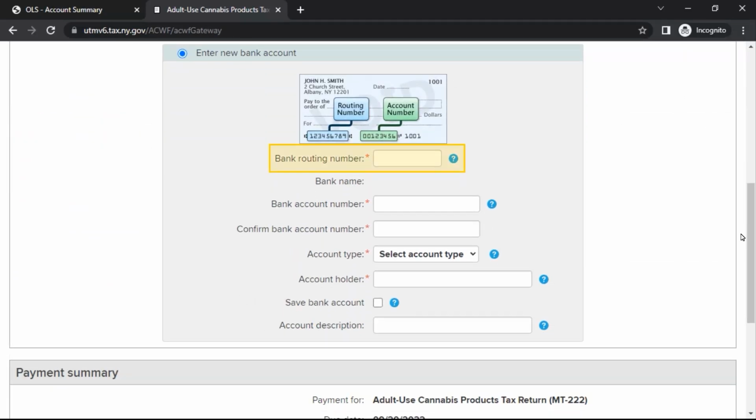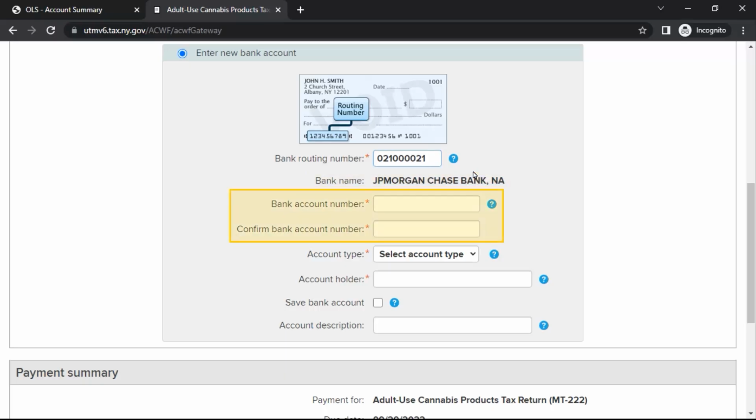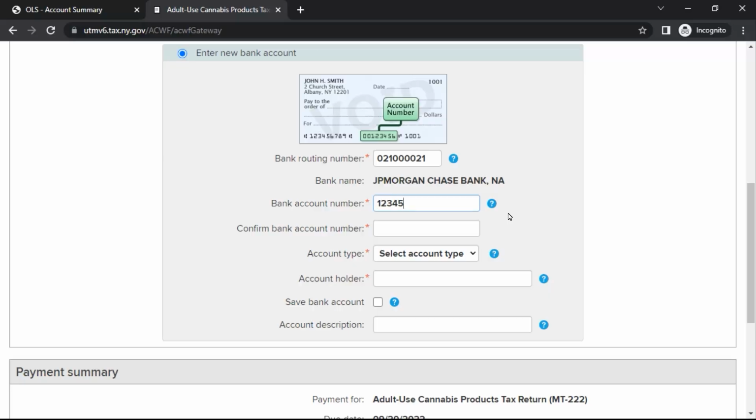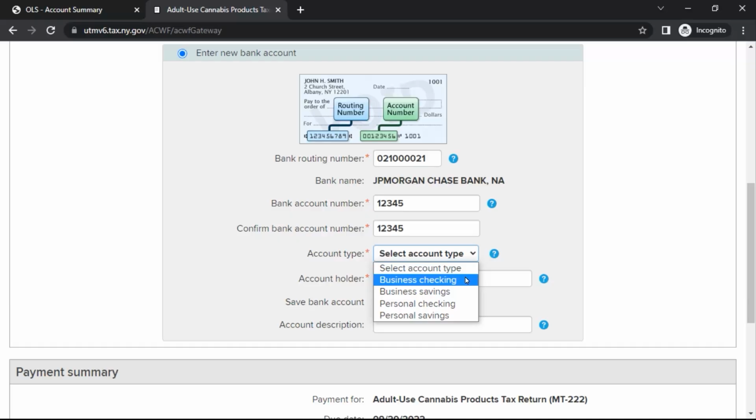To make a payment, enter your bank routing number. The bank name should populate automatically. Next, enter and confirm your bank account number. Select the account type from the drop-down menu and enter the name of the account holder. If you'd like us to save your bank account information for future filings, check the box labeled Save Bank Account.